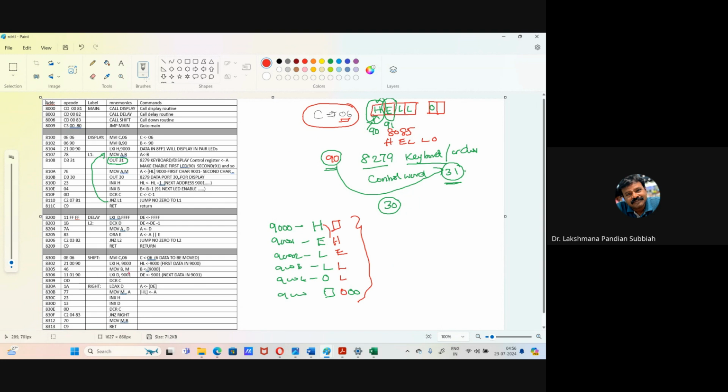So we are exchanging the data. It's like you are moving the data: H to here, E to here, L to here, and L to here, and then O to here, and then the blank space is here. Then next shift, we have H here, E here, L here, and L here. Then we are going to have that O here, and this is a blank space.